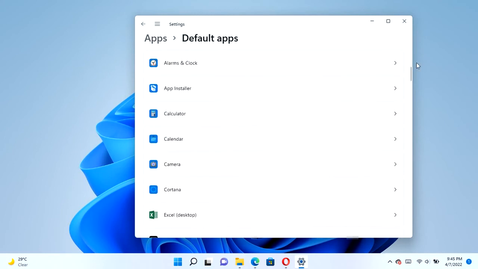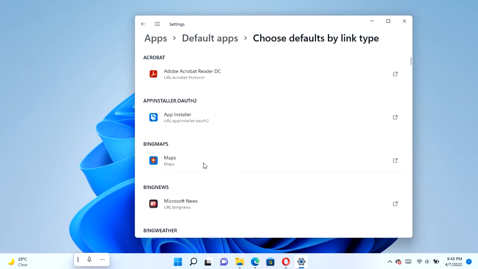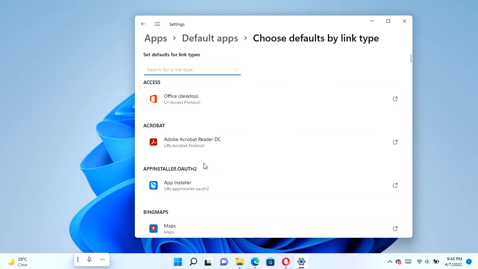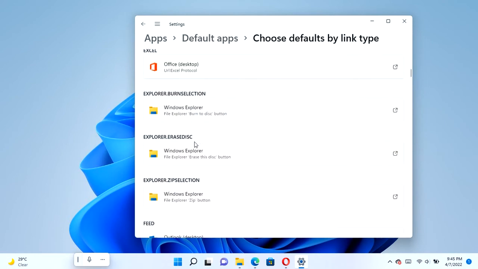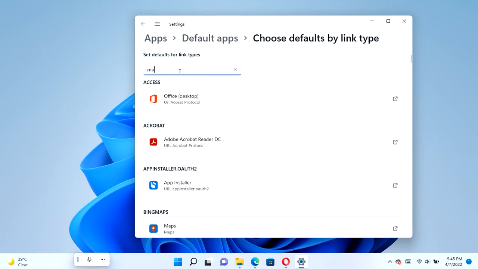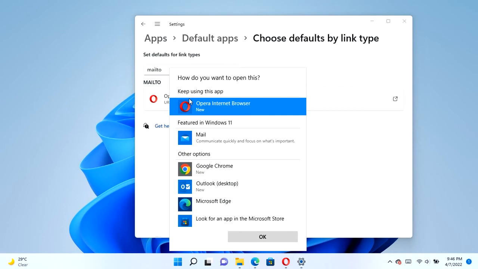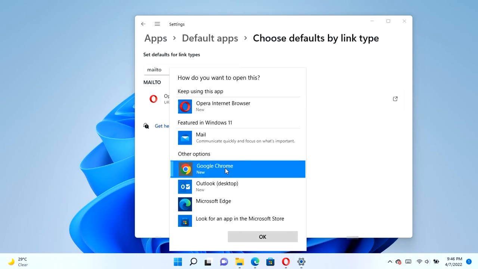The second method is Choose Default Link Type. A link type or protocol is a non-file element such as a web link, URL, map, DVD burning command, or create email link. The link type is listed alphabetically with their default app association next to it. From here, select the link type you want to modify or enter the link type in the search bar, then click here below to show the options, then choose your preferred app.